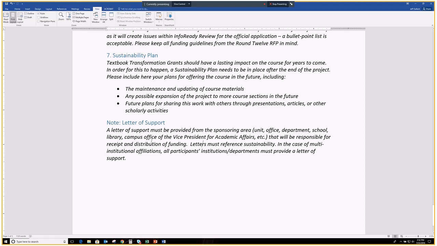And just a little bit here on the letter of support, who it needs to come from. And if you have a multi-institution project, you need to have multiple letters of support. We just don't want your administration coming back to us and saying, they never told me they were doing this project. That's what the letter of support is all about, that you have the support of your administration to get this done.